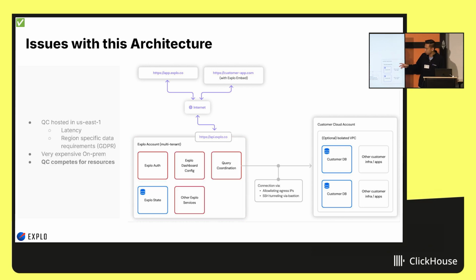And then additionally, our query coordinator is competing for resources with other parts of this box here. This box manages things like actual dashboard building. So if you log into app.explo.co and you're building a dashboard, moving things around, all of those queries go through here. But also, if you have a dashboard in production that's being loaded 1 million times, let's say, all of those million queries also go through here.